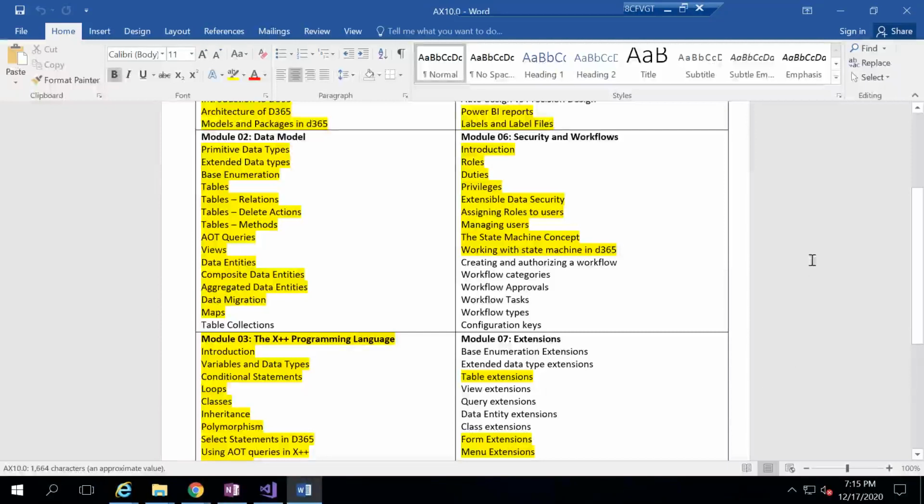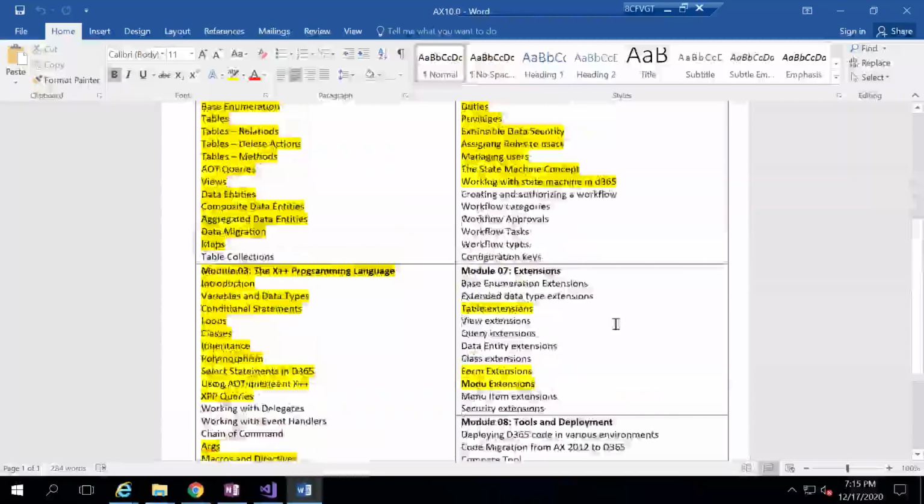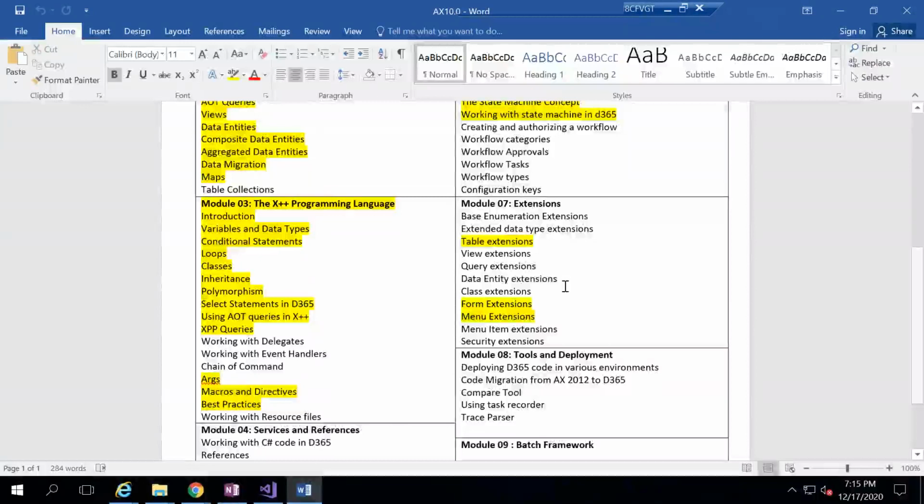What about extensible data security? Extensible data security, you can create a security policy and then you can try it. Okay, it's not a big deal. Already we have created the queries. For one of the queries, you can define the range and then you can add it.